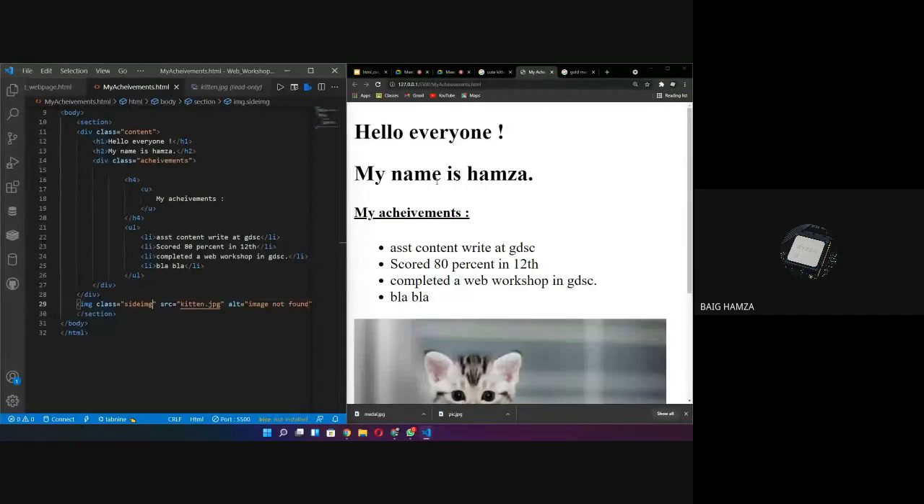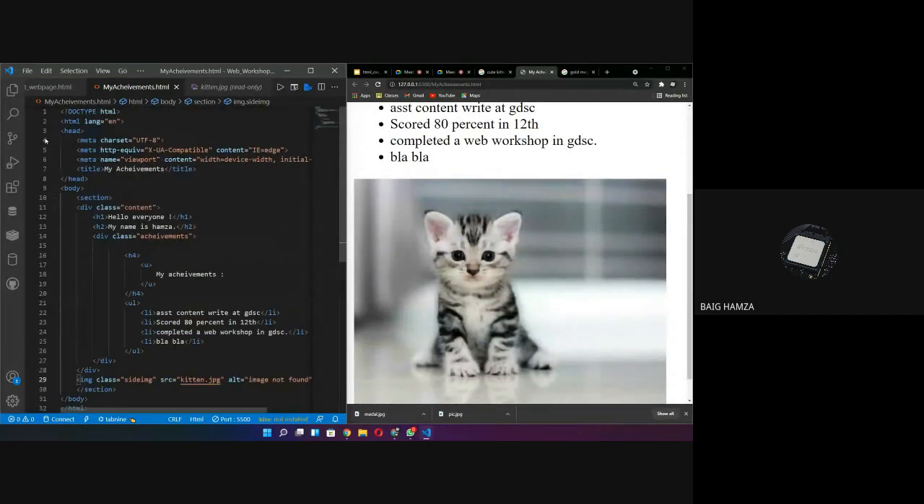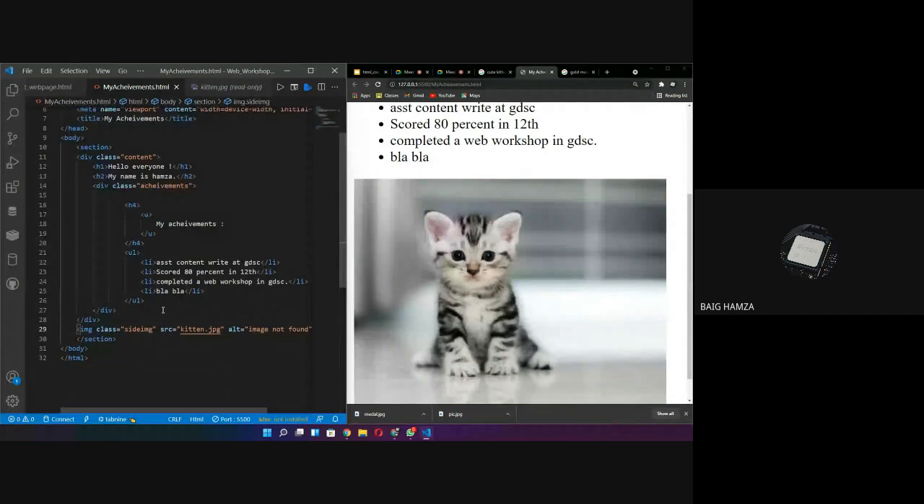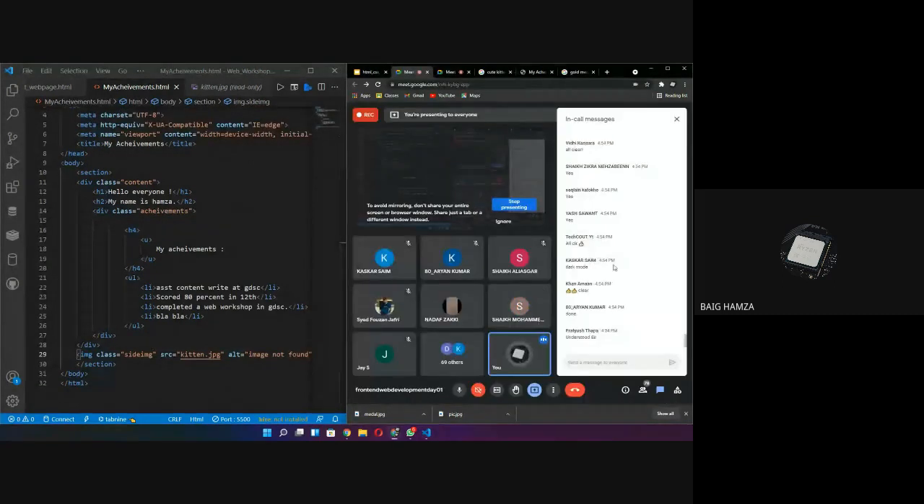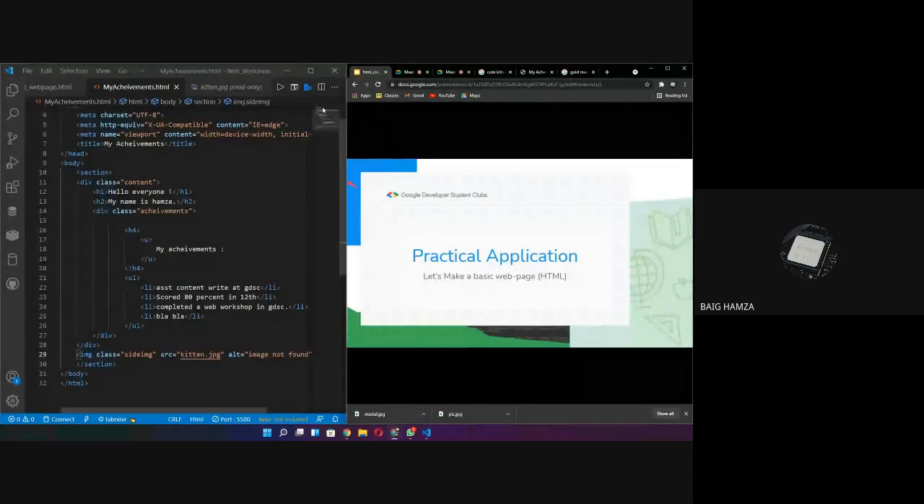So at least you understood all the content that was inside this code, right? Please type yes. Okay, so I can see a lot of yes. Okay, so that's it, I guess. So let us move.